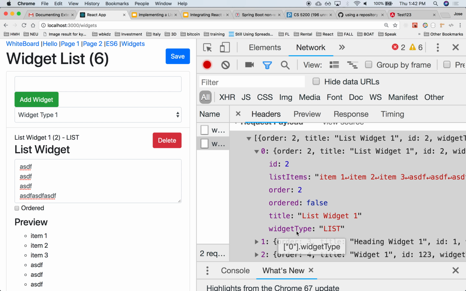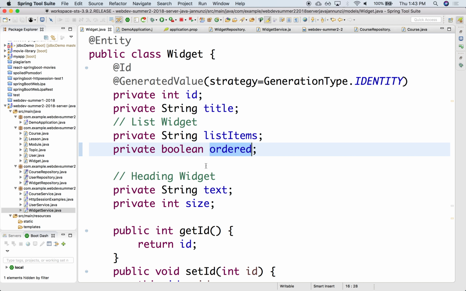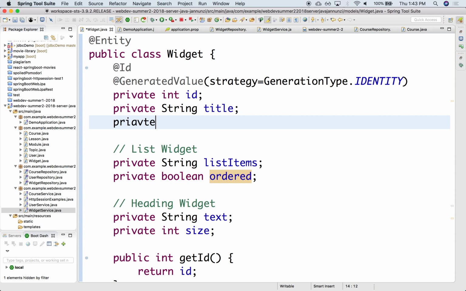Widget type. Do we have widget type? Oh, we didn't have widget type. We should have that as well. Title, list items I did add. Ordered, false. Widget type, we should add that too. Let's go back and add this as a private string widget type.